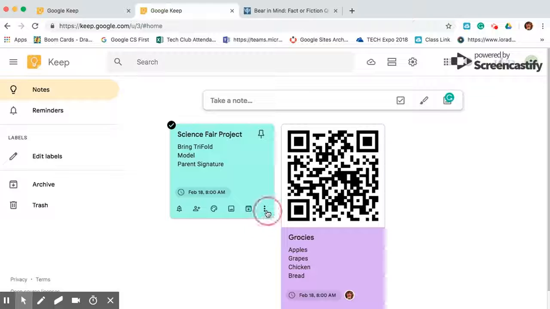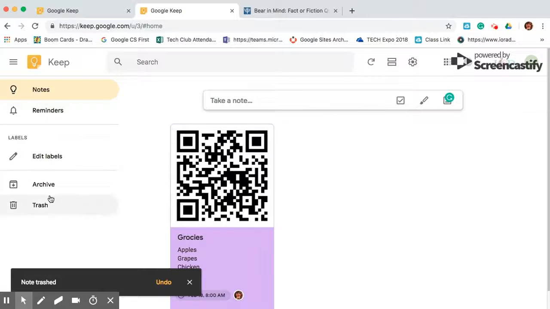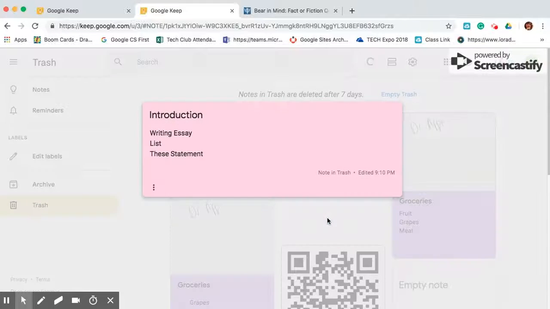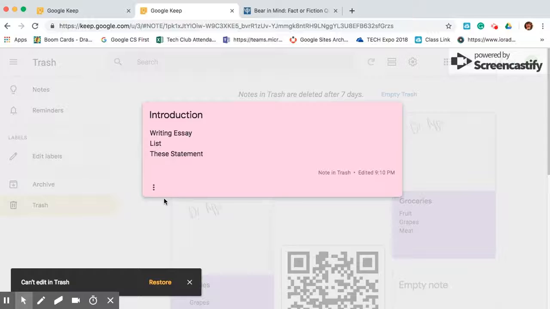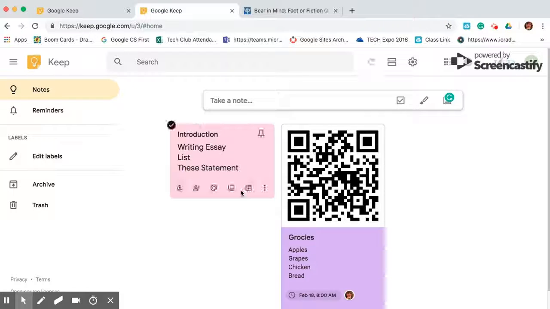Okay, more features that we can look at. It does have a few more things that we can see. We can delete a note if we like. So I'm just going to delete that, and it does go to the trash. The notes in the trash are deleted after 7 days. So if there's something that you want to undo, you can restore that if you like, or delete forever. That is up to you. And again, I'm going to my anchor point. I'm going to press anchor.